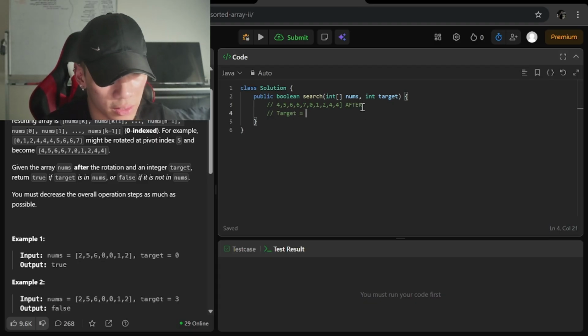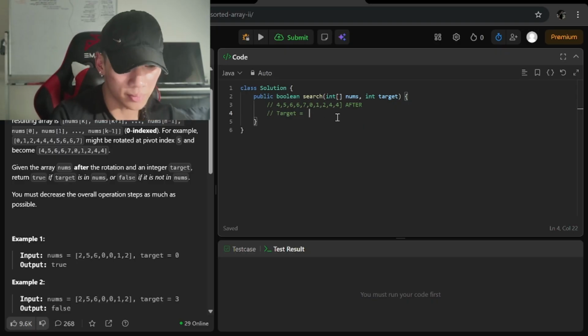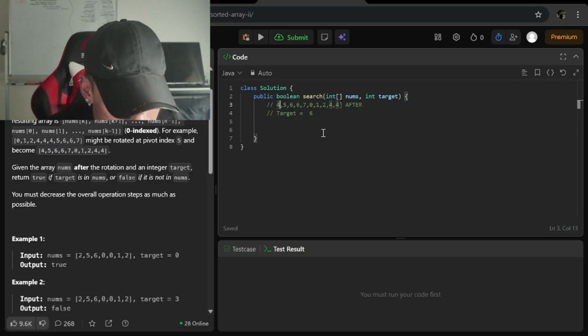And so our target equals 6. So here we already have pointer 1 at 4 and 7 after doing the rotating. Pointer 2 is here. Firstly, since we already have the pointers here, we'll check if the target is in between 4 and 7.